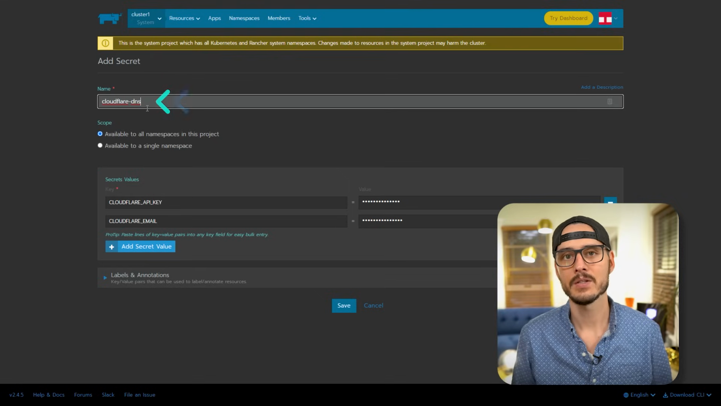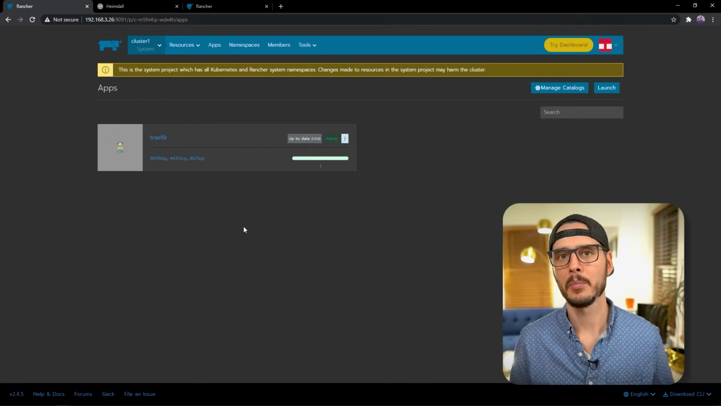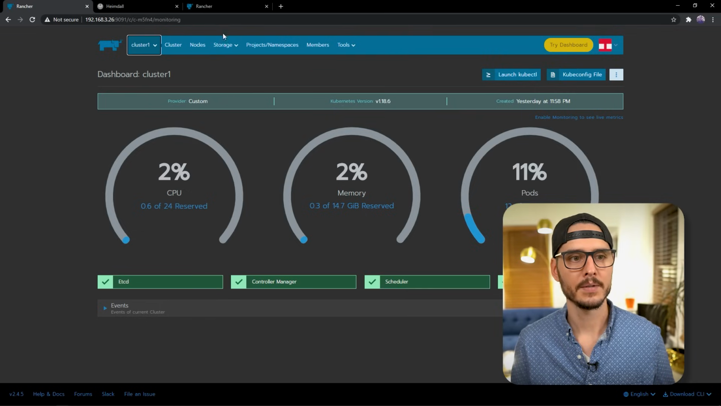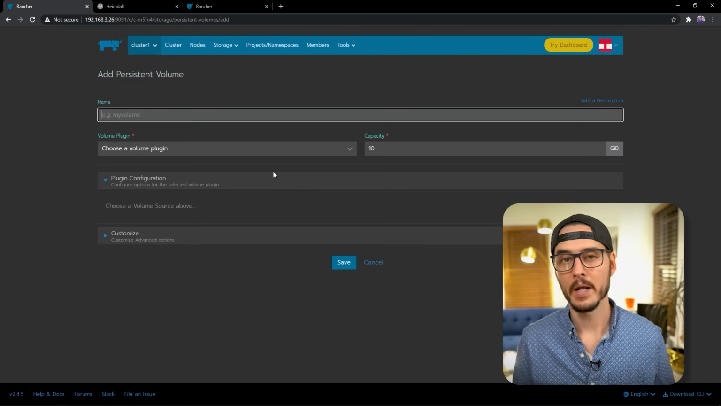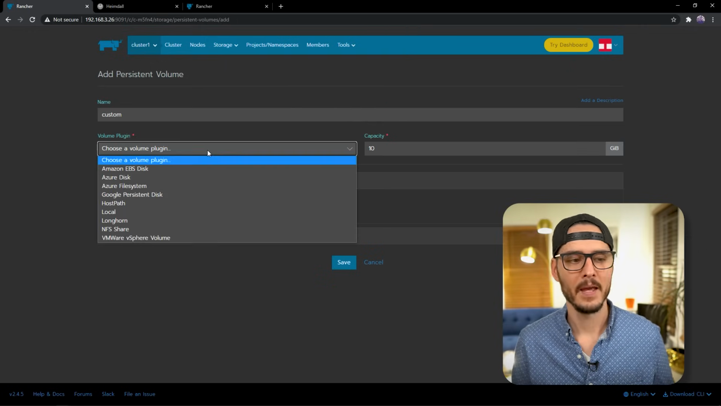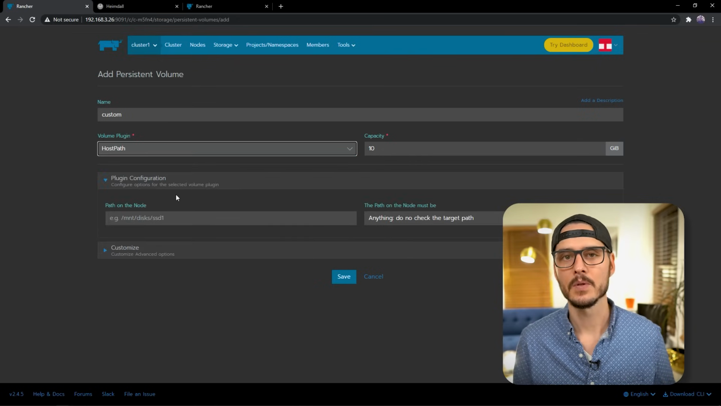Mine's Cloudflare-DNS. So we need to set up a persistent volume claim for this. This is so it can store the certificates for us. So we do that by going back to our cluster and then click on storage and go to persistent volumes. Here you want to add volume and you'll want to name it. So here I'm just going to name this custom. And for our volume plugin, let's just store it on this host. So let's choose host path.